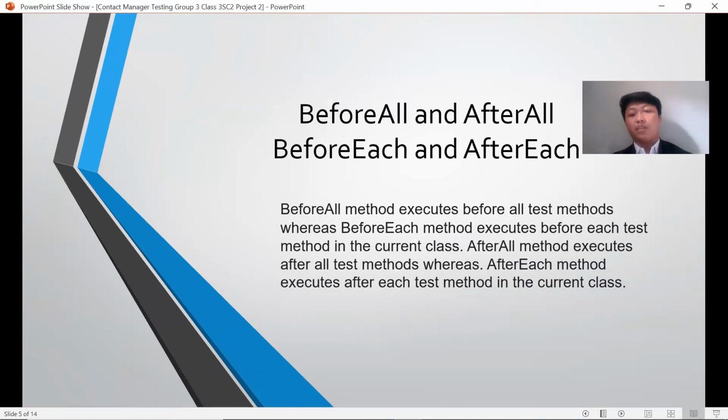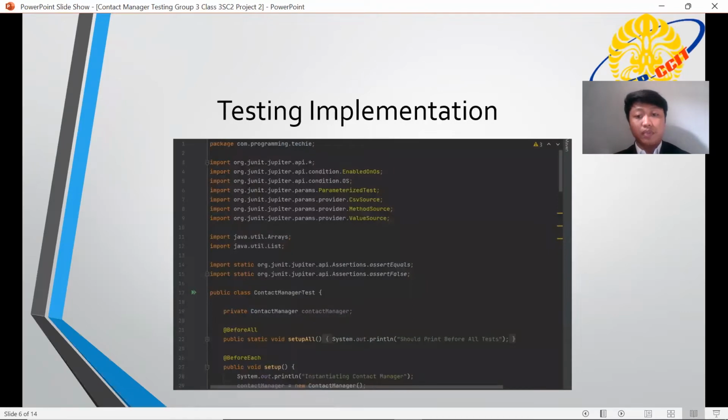Before all and after all, before each and after each. The before all method executes before all test methods. The before each method executes before each test method in the current class. The after all method executes after all test methods, and the after each method executes after each test method in the current class.